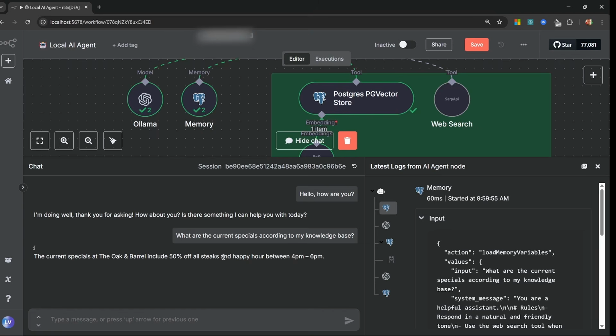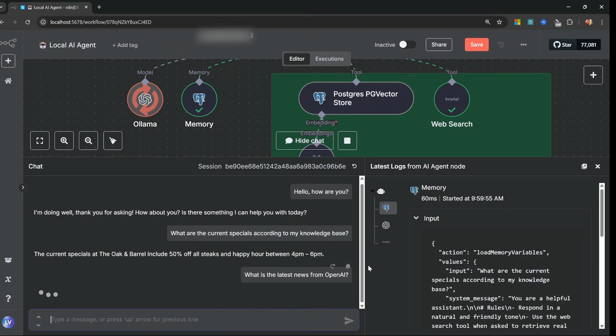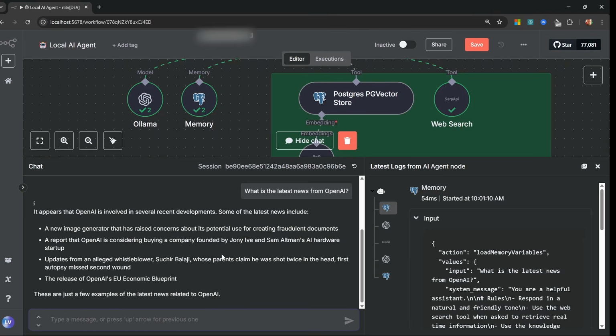Now do take note, you can upload any documents that you want. So these could be study notes, invoices, whatever. And I will show you how to do all of that in this video. We can also ask our agent to retrieve information online. So let's ask it, what is the latest news from OpenAI? And it's calling the web search tool. And after a few seconds, we get this information back.